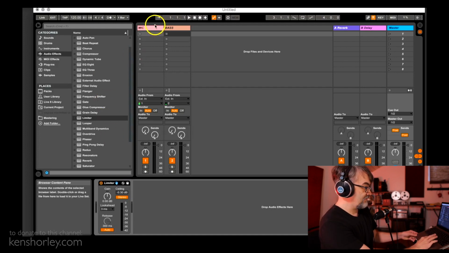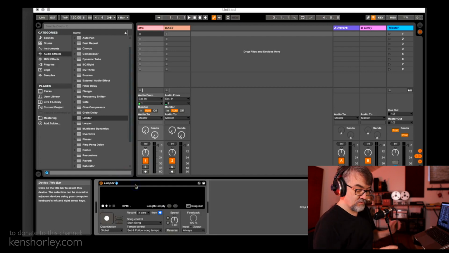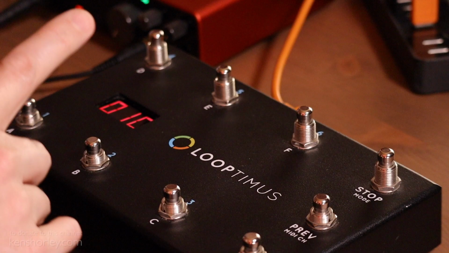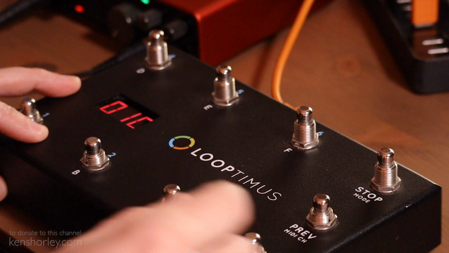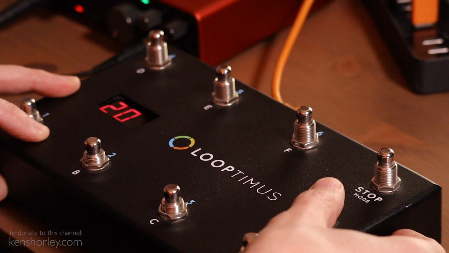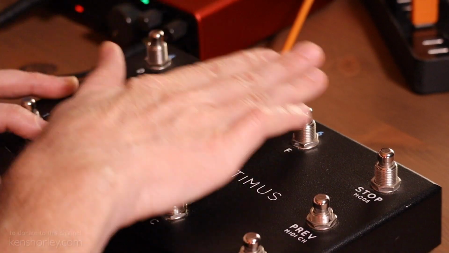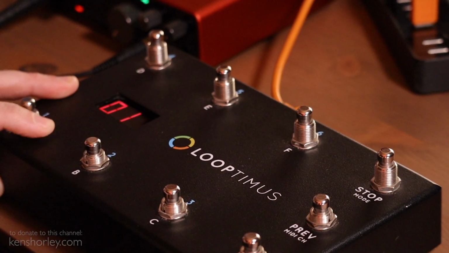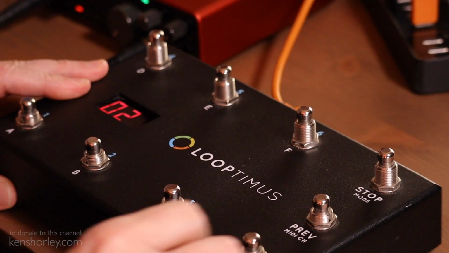So once you have that, go back to your looper, and this is where we start MIDI mapping. Now this particular controller I'm using is called the Looptimus, and it has 20 banks. Yeah, it has 20 different banks of 7 buttons which are assignable. So I'm going to do this demo with 2 tracks, number 1 and number 2 here. But theoretically, if you can handle it, you could load 20 different loopers. I wouldn't recommend it, but you could do it, and you could handle that with this Looptimus controller.